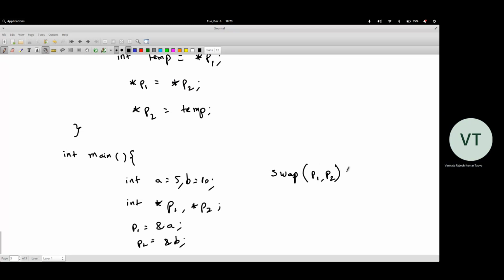Okay. Now that's it. Now you print a b. After swapping, you will get 10, 5. Okay. So let's quickly check this.